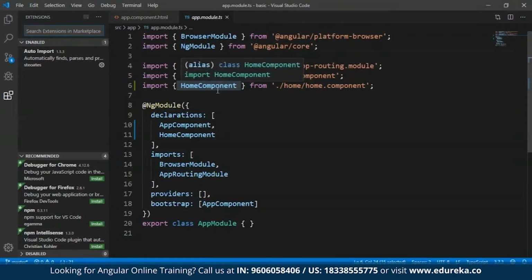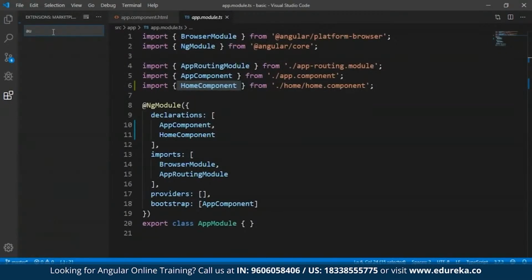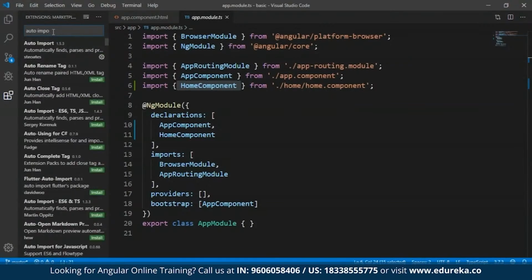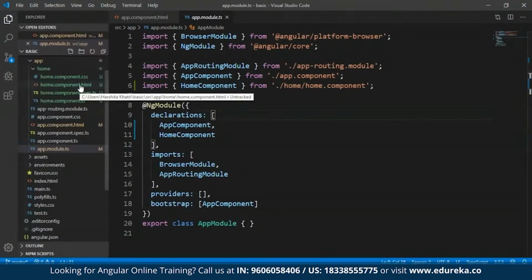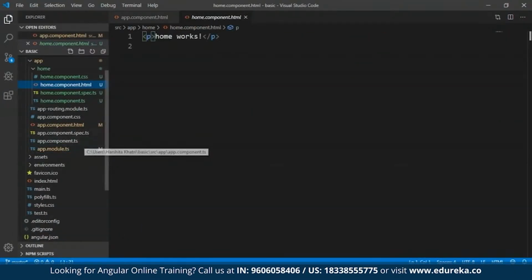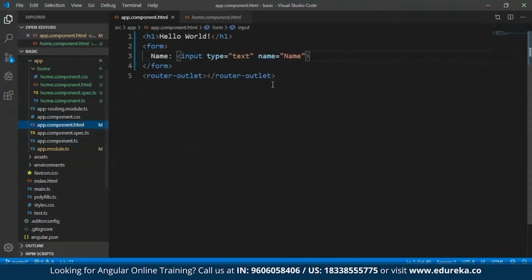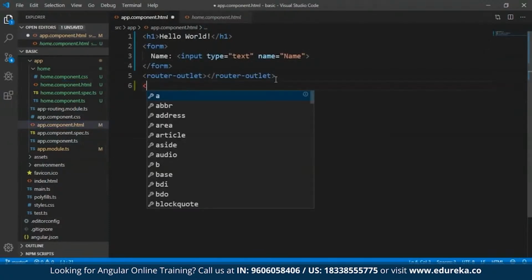Now, this is because I have added an extension, which is the auto import extension. In case you want to install this extension, all you have to do is go to these extensions over here and just type in auto import. So as you can see over here, the version that I'm using is 1.5.3. Once you add this, you will not have to manually come here and import the components that you add to your application. So now get back to app-component.html file and specify the component selector over here.